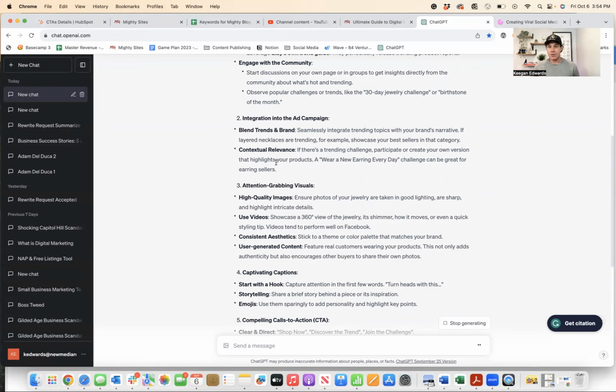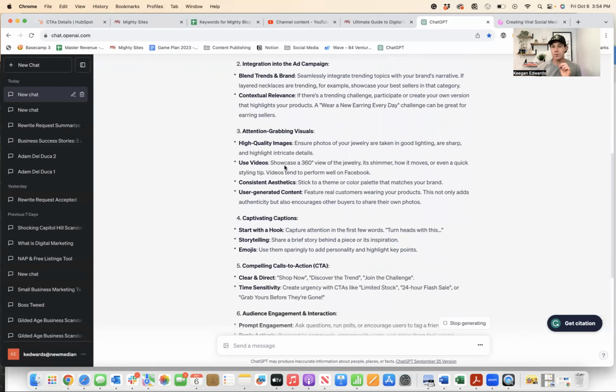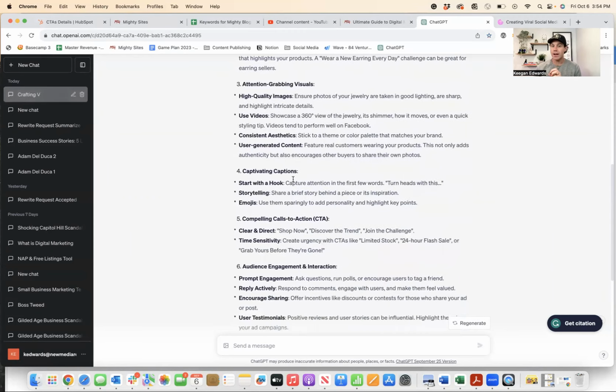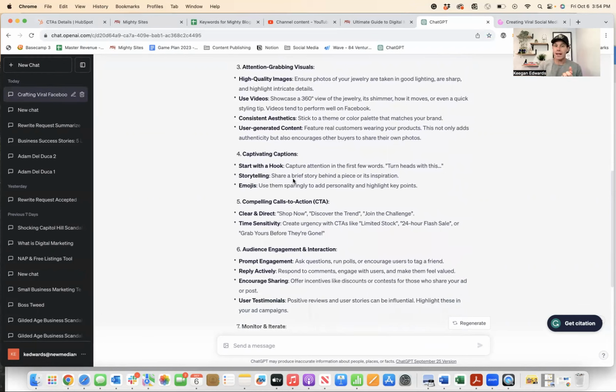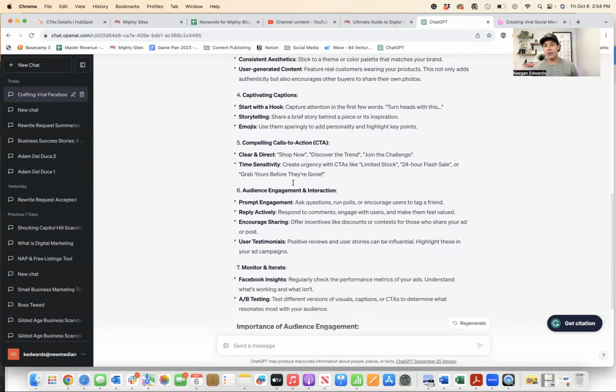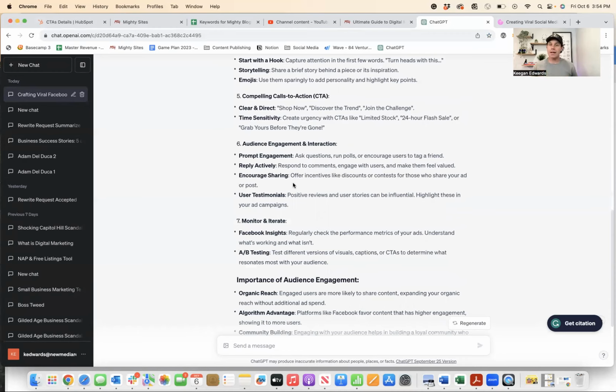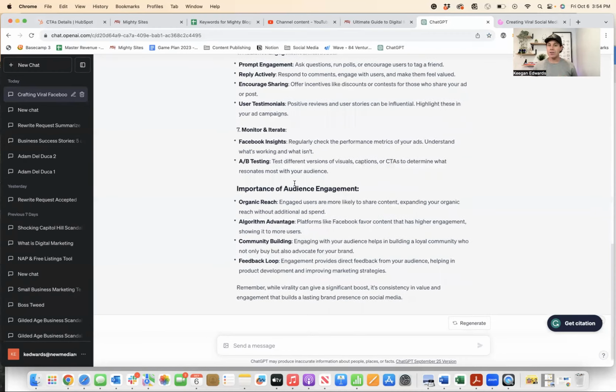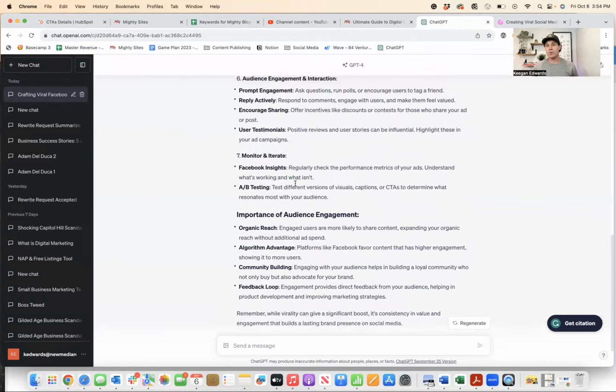And then it's going to tell me contextual information. Now, when it comes to attention-grabbing visuals, it's going to talk about exactly what types of visuals I should use in the ad that are going to help it be successful. It's going to teach me about captivating captions. So start with a hook. When it comes to the captions of my ad, capture attention in the first few words. Turn heads with this. Storytelling: put a brief story behind the piece or the inspiration. Emojis: use them sparingly, but add personality and highlight key points. This is based on a background of what makes for viral ads. Now it's going to guide you step by step how to construct an ad that's going to get people engaged with your business.